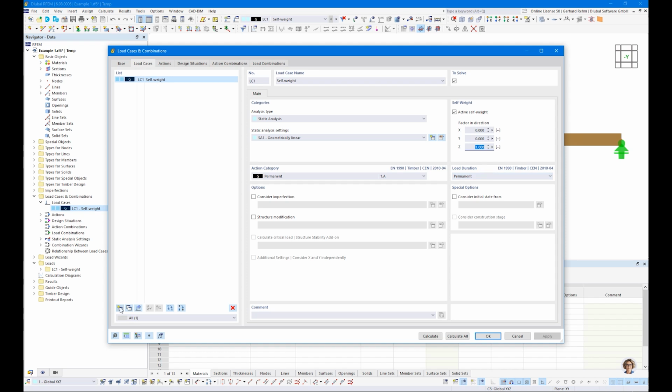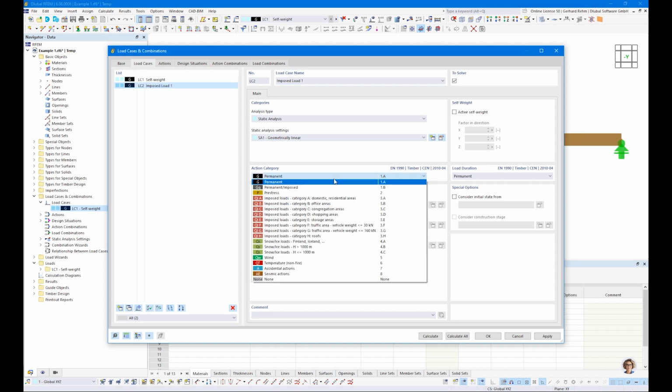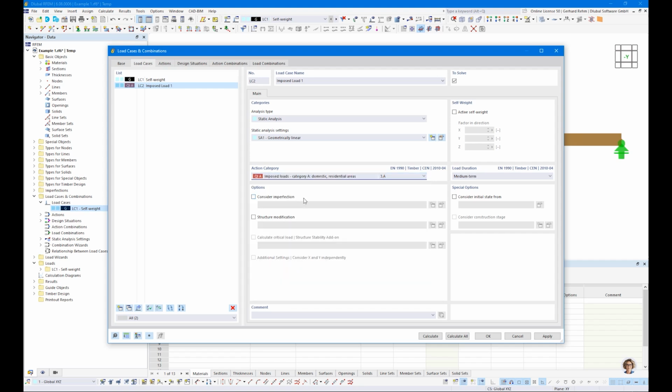Okay, we create another load case. In this case, it's imposed load 1 on span 1. Action category we will change to imposed loads category A in this case, and you will see that the load duration is changed accordingly. I will create a copy of this load case and change here from span 1 to span 2. That's only a description. You can use whatever you want.